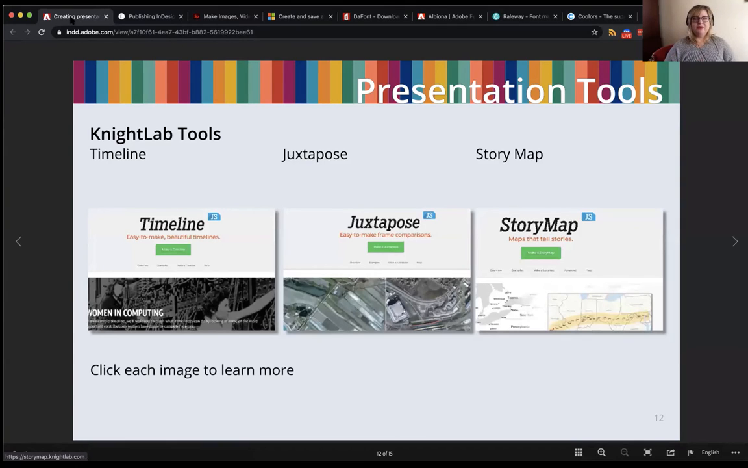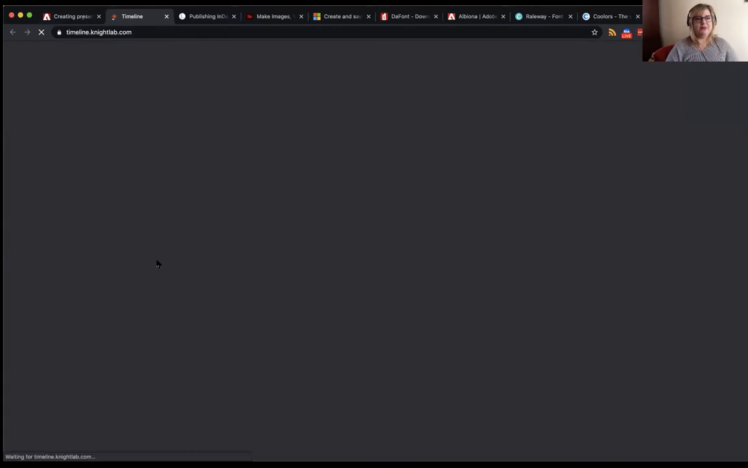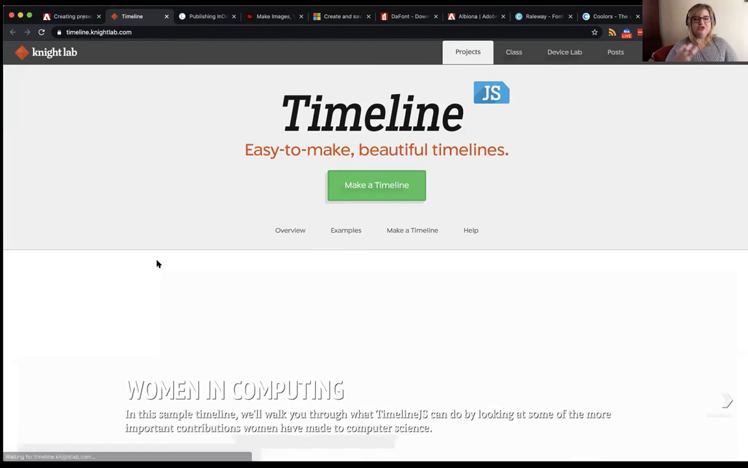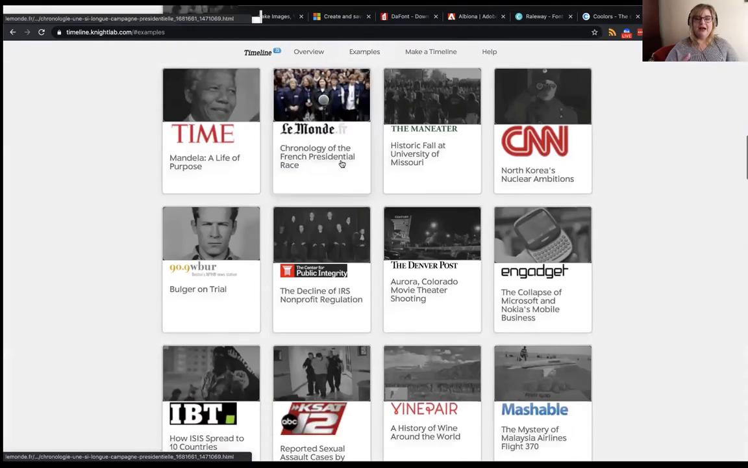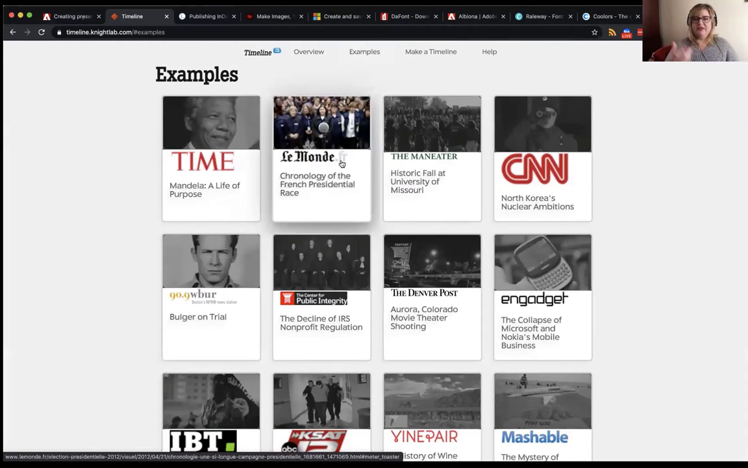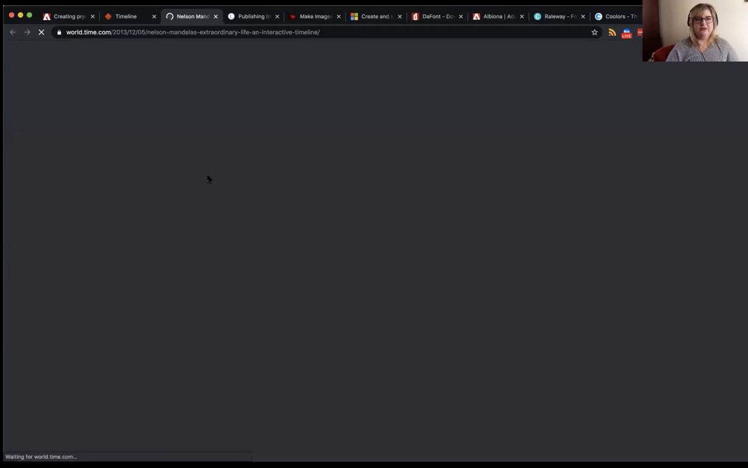Next are some tools from Night Lab. And each of these are different ways you can tell some really interesting stories. So let's just take a quick look at some of the examples. So the first one is timeline. So if the presentation you're going to give is kind of linked in time, this is a great way to show this. So we'll go into this one.